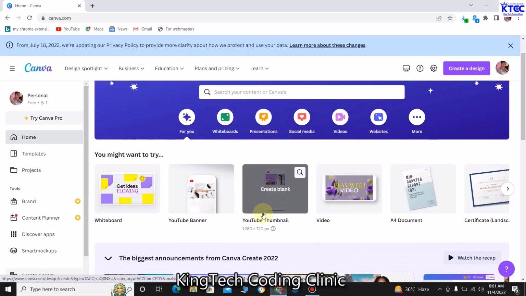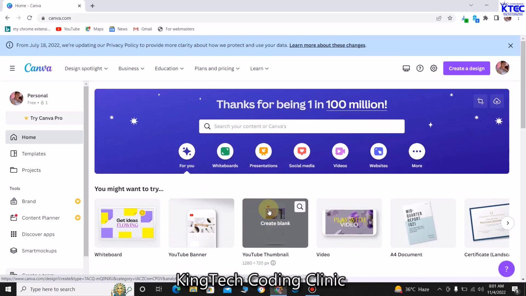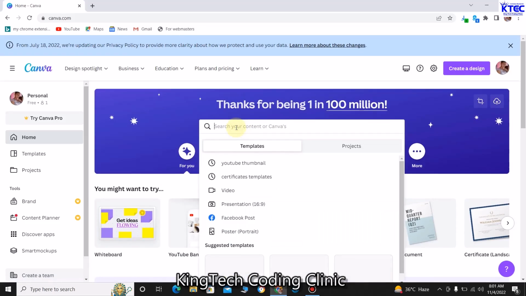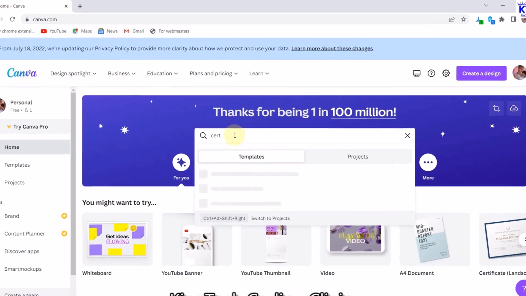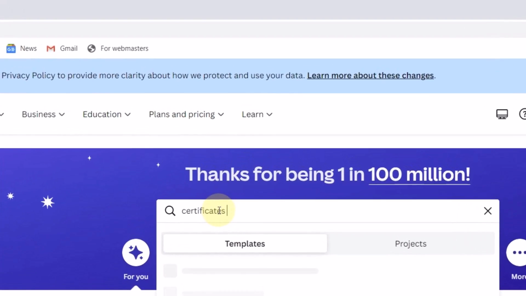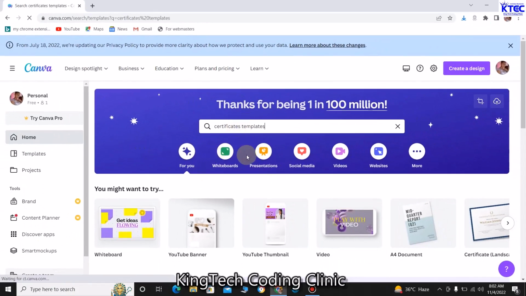Once you are done with that, the first thing you want to do is come inside this search bar here and just type certificate template. Okay, certificate template. So once you are done, just press enter and let's see how it's going to happen here.